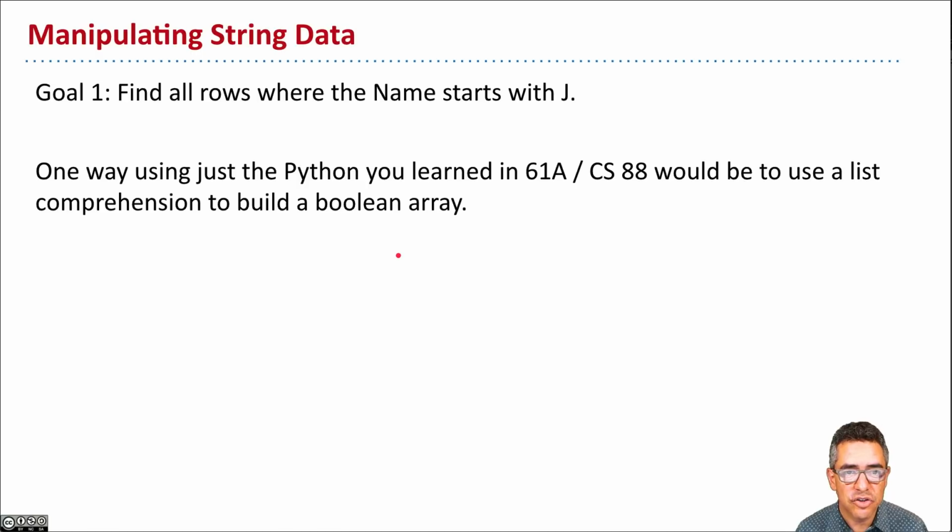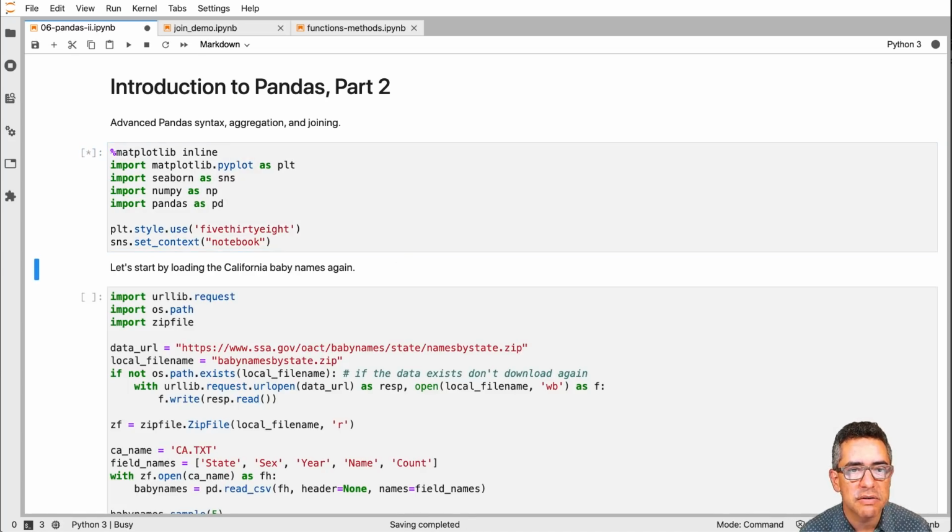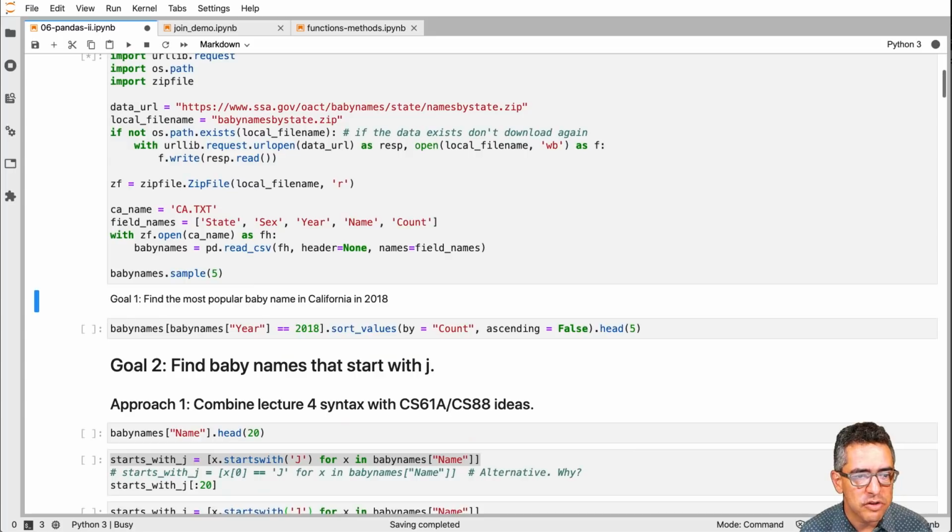So first of all, let's take a look at strings. As a goal, we're going to try to find all the rows whose name starts with the letter J. I'm going to do the same thing as we did before, which is to spend most of our time in the notebook, and you can refer back to the slides for a high-level summary, with little screenshots of bits and pieces of the notebooks that we're using, but we're going to mostly focus on using the notebook interactively. So we're going to start by loading this data set.